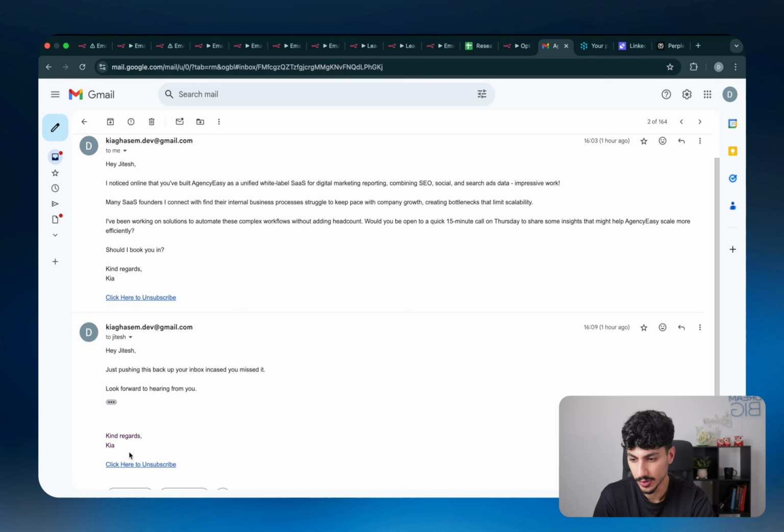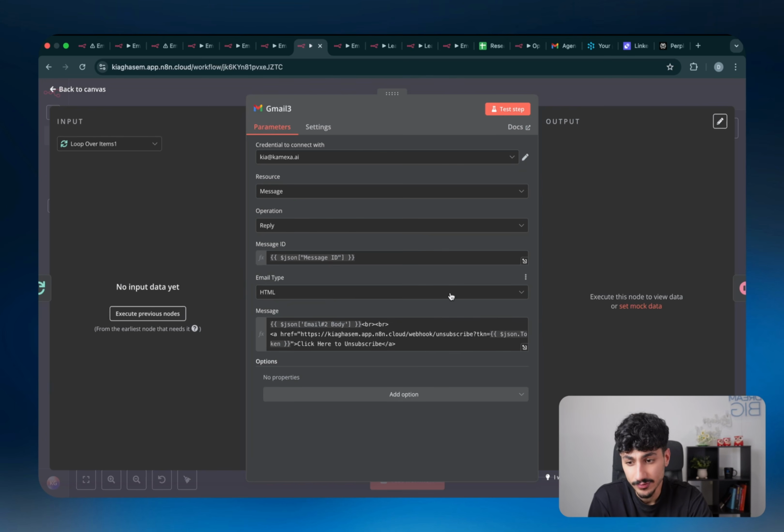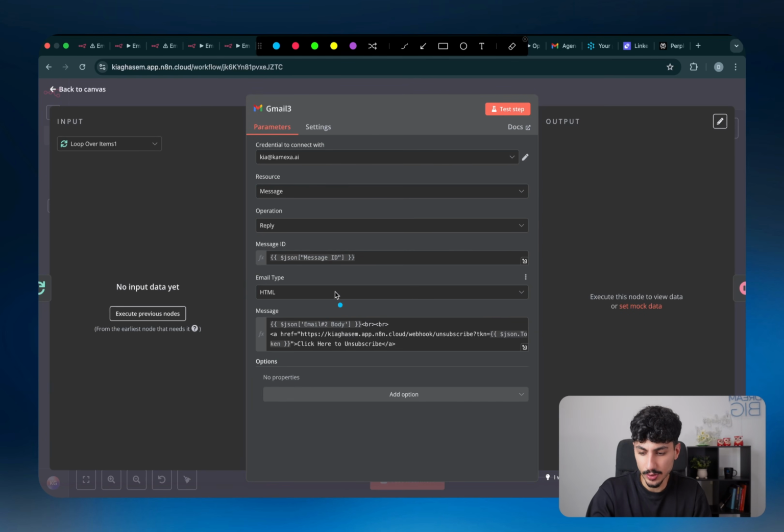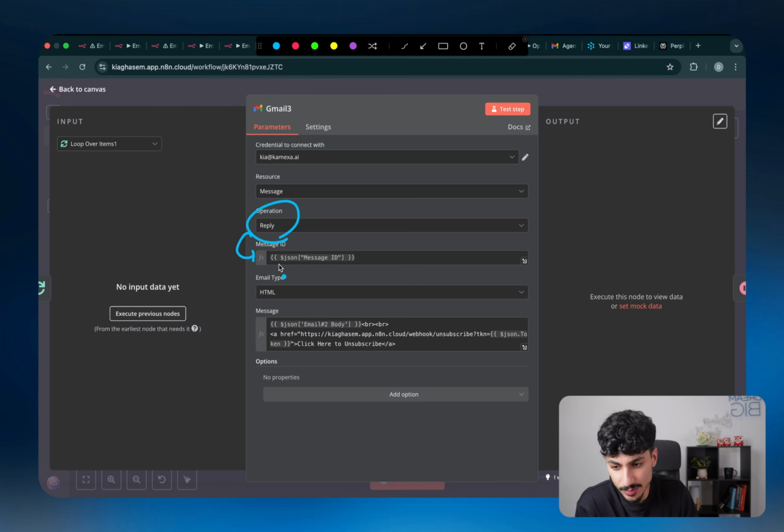And if you have a look over here as well, we have the same sort of structure. So kind regards Kia with the click here to unsubscribe, and it just basically has the follow-up email. Now, there was a problem that I was having that was super annoying, and it didn't allow me to use the native integration with Gmail to just pull a Gmail node like I did for email number 1 and email number 3's workflow. And the reason for that is inside the actual Gmail node, when you try to reply to the same sort of thread, it doesn't allow you to only send that email to the recipient.